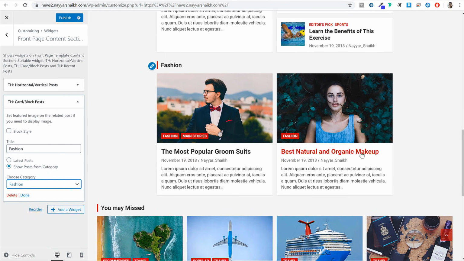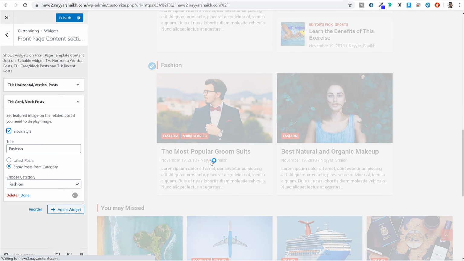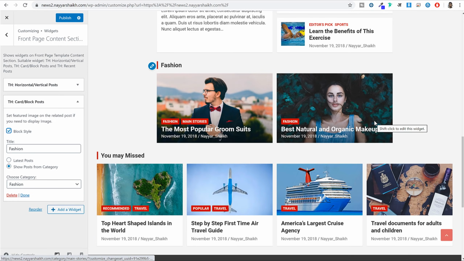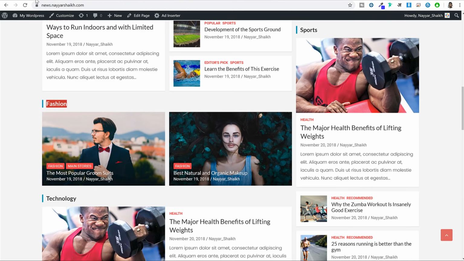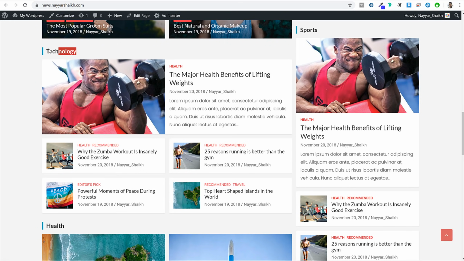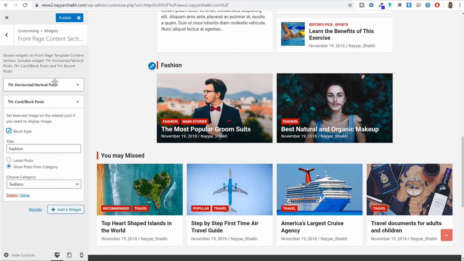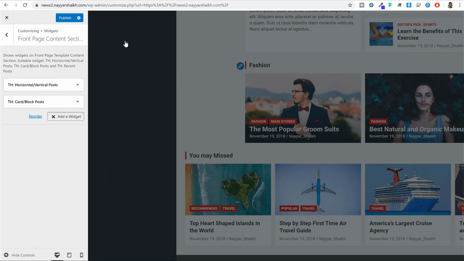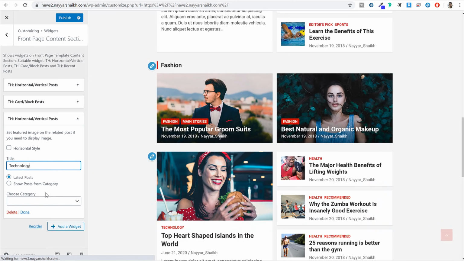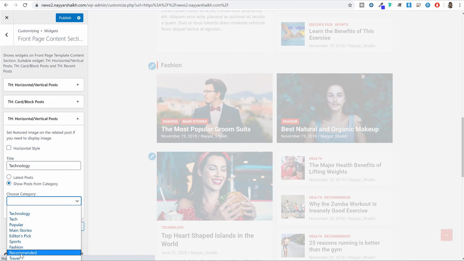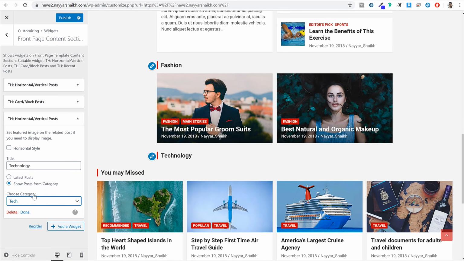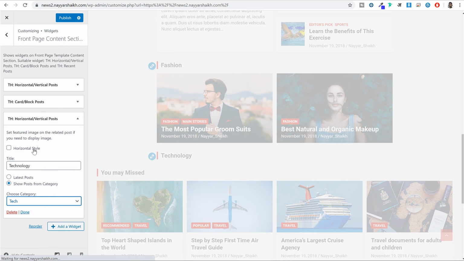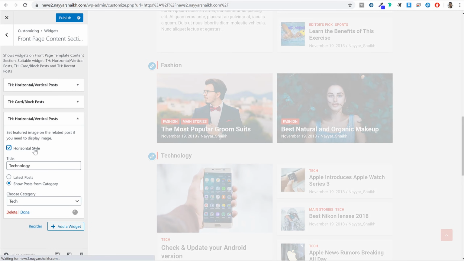Now this is how it will look by default. I want to make it block style, so I'll tick mark over here. And now let's see the changes. This is how it will look. Then after that, again, I am displaying this in horizontal style. So click on add widget, search for vertical. You will get this option. I want to display technology related things, so I'll select this tech category, and this time we can make it horizontal style. So I can tick mark this horizontal option.